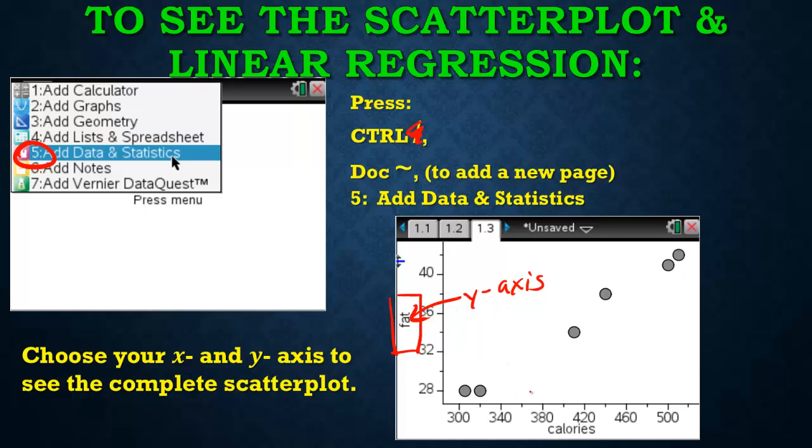Okay. And then you would move your cursor down to where calories was, or where it is right now. And you'd move it down to there. And then you'd click in this box when it pops up. And then you would select calories and click OK. And then you would have this pop up.